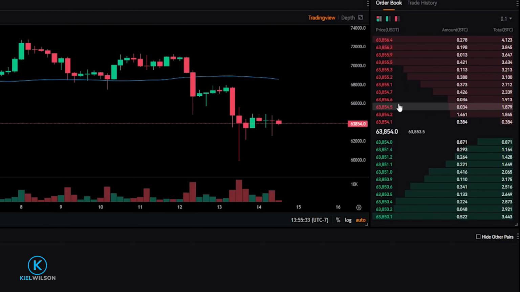Next to the price action chart is where you'll find the order book. And the order book is showing us where market participants have placed their long orders, their short orders, or their take profit levels on their trades.